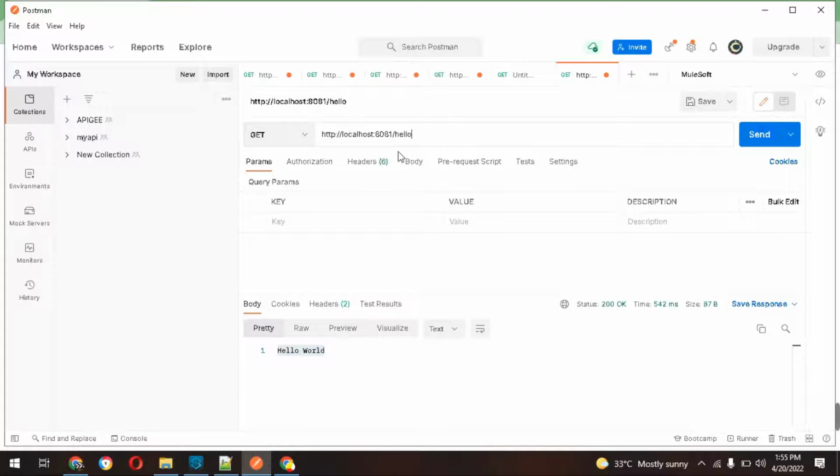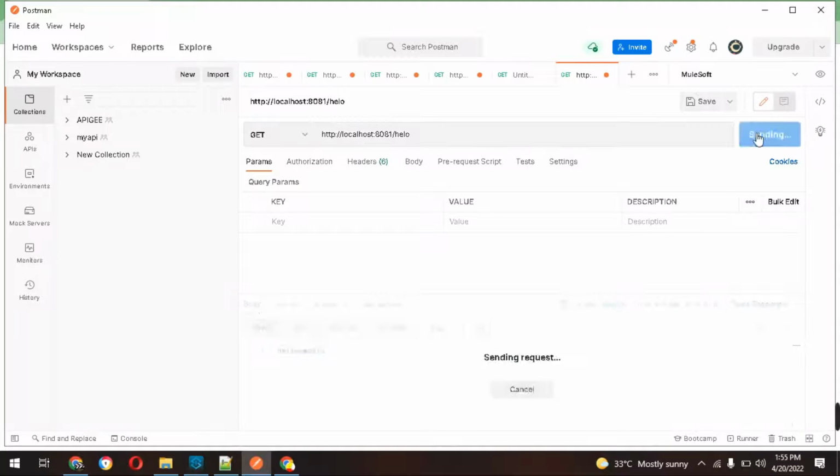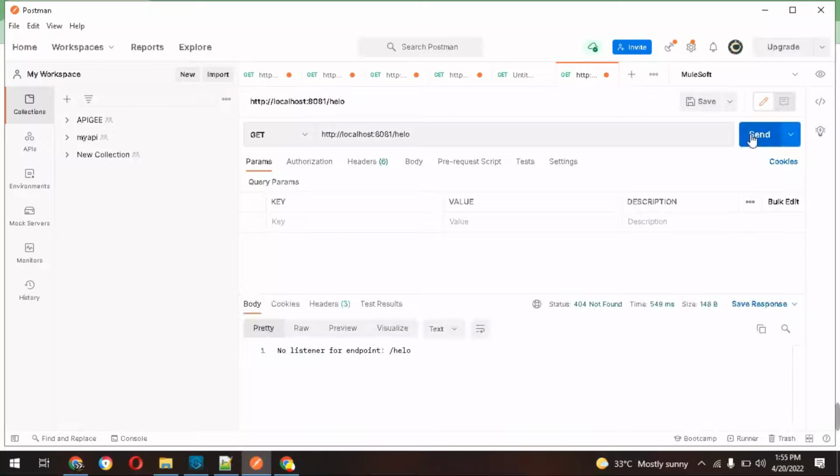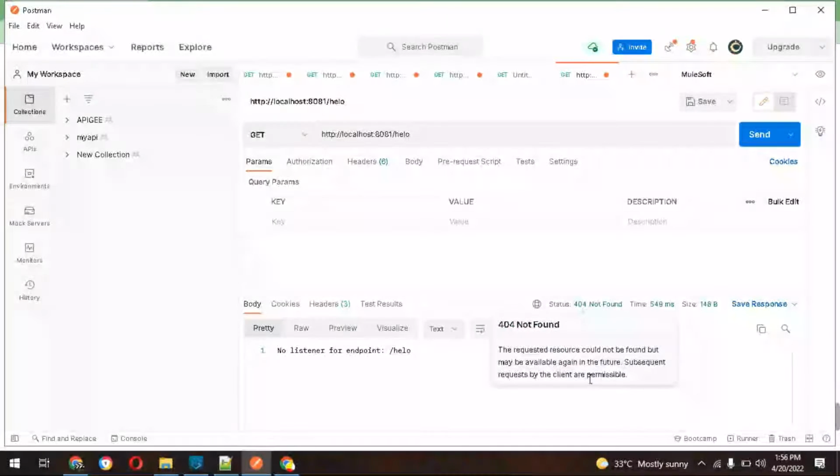What are the errors? My resource path is hello. But if someone enters the path and misses the L, he only types hel. At that time, if I send the request to the app, it shows a 404 Not Found. There is some information: the requested resource could not be found, but may be available again in future. Subsequent requests by the client are permissible.